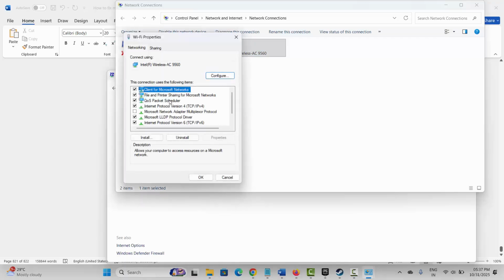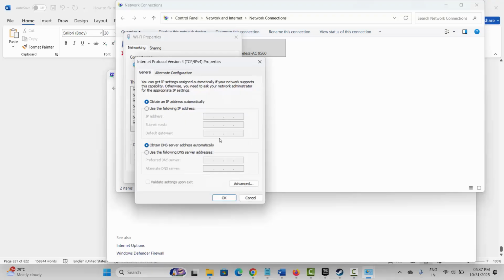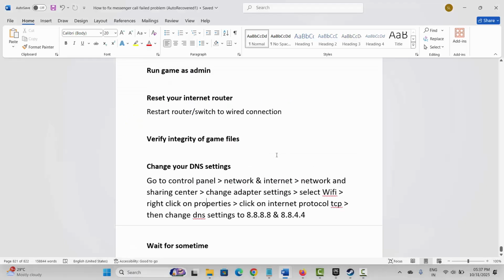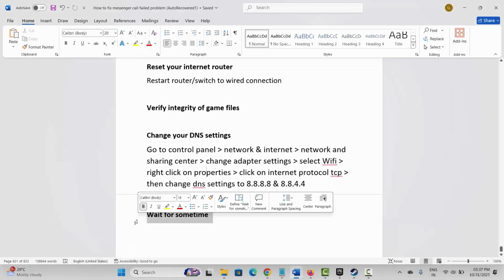Now click on internet protocol version, then click on properties, then select this, use the following DNS, and here you have to type 8.8.8.8, and in the alternate you have to type 8.8.4.4, and after that click on OK and then check if the error you are coming across is resolved or not.